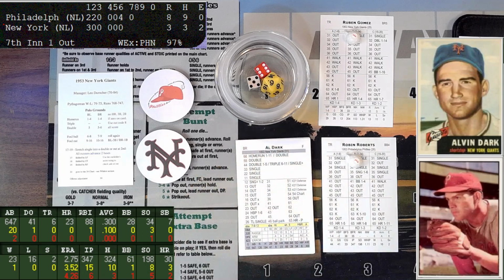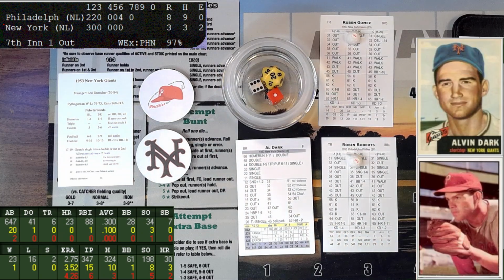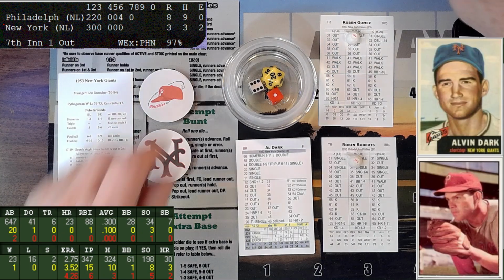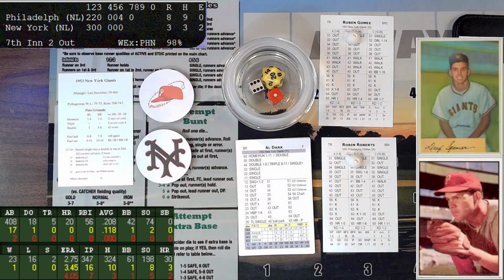Al Dark, he's 0 for 2 with a strikeout. 16, that's going to be a line drive, hit to short. Hit it on the screws, but right at Hamner for out number 2.